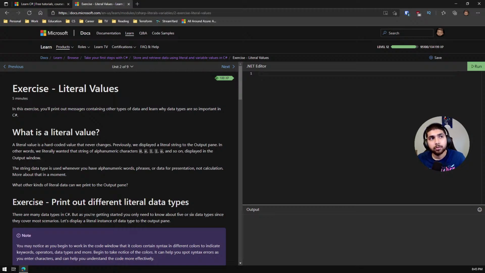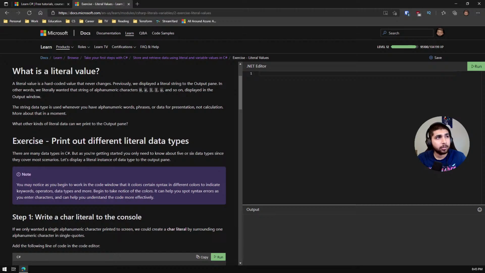So basically, it's a static value that we would assign, and it won't change. And we can't perform any calculations on it. Like Hello world, if we have that in the Console.WriteLine, it'll stay the same unless we change the code itself. And so the exercise is to print out different literal data types.